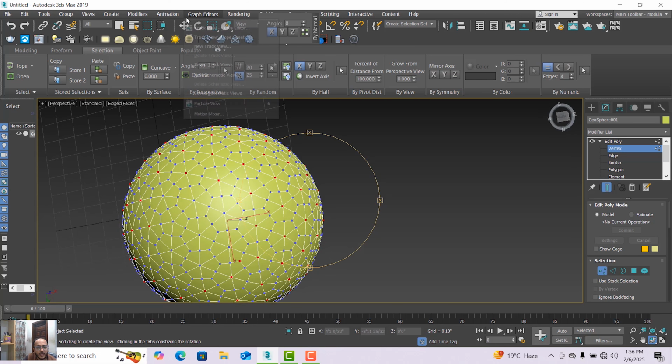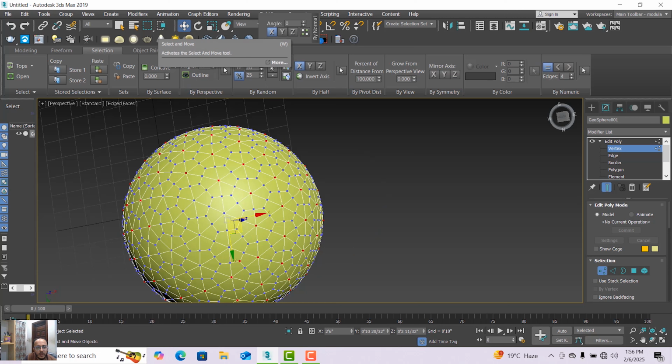Now I'm selecting the down vertices using the select and move tool, by clicking on this option button, and then holding the control key while selecting the vertex. If you don't select this select and move tool, it will not select.